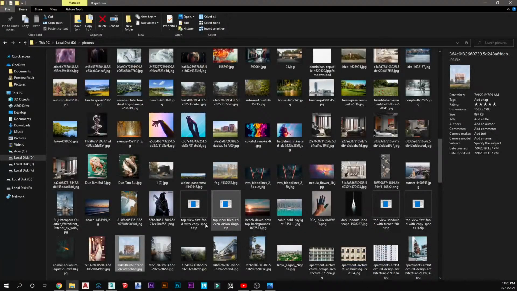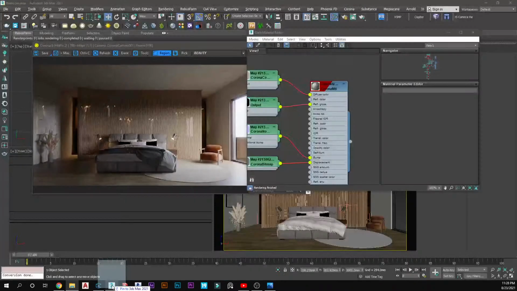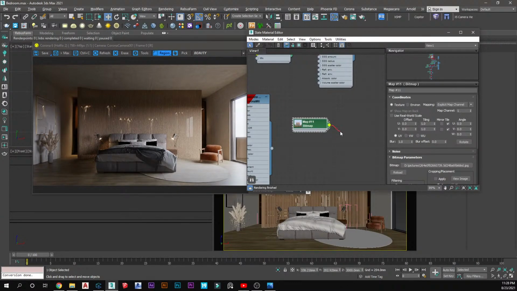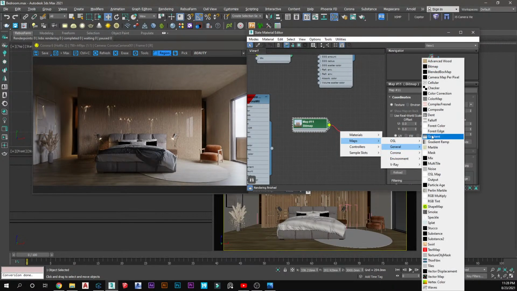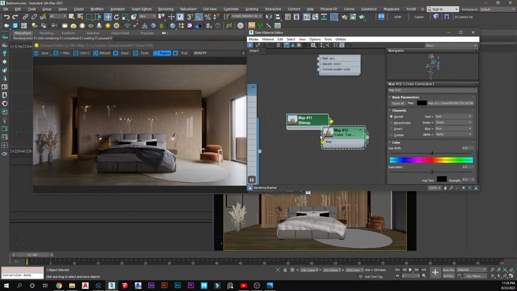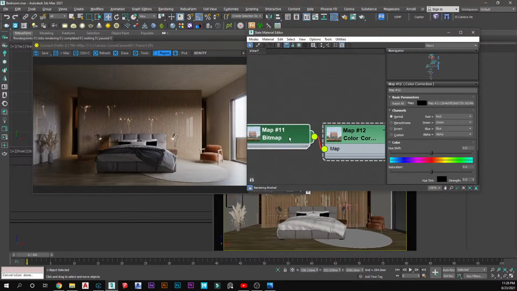I'm going to bring this image in right here. Up there. Now I'm going to put this image in the color correction map. The reason why I'm doing that is so that I can tweak the saturation, probably the color view and stuff.